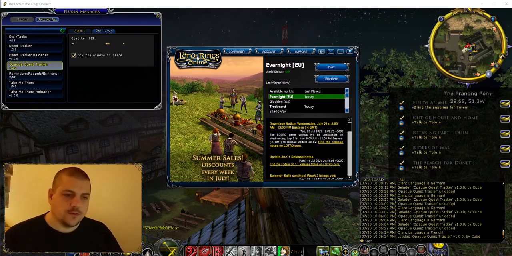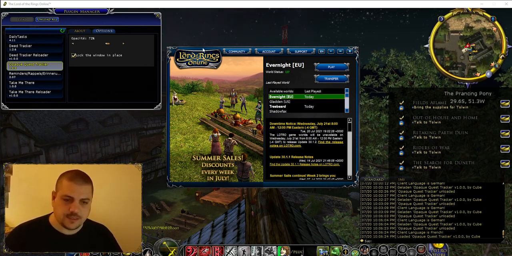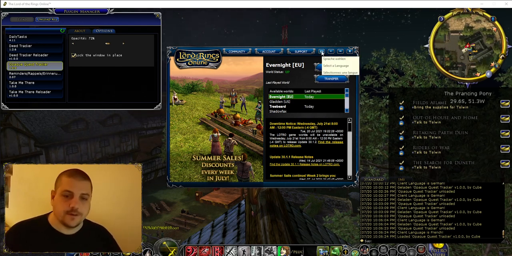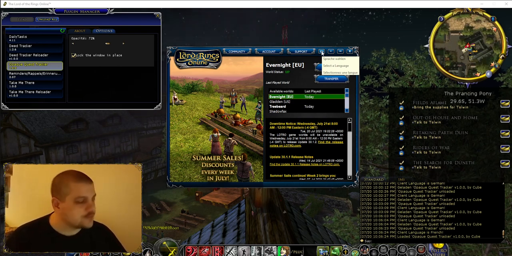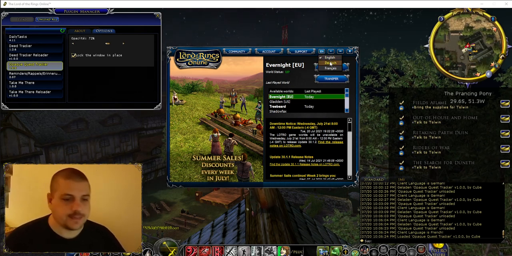In the Lord of the Rings client here, or I should say the loader, there are two important things to think about when you're looking at localization, when you're looking at other languages. The first is this handy dandy box right here, which has this hover over. Select a language in both English and German, well, German, English, and French. Very handy. And if you click it, you'll be given a dropdown to select one of those other languages.